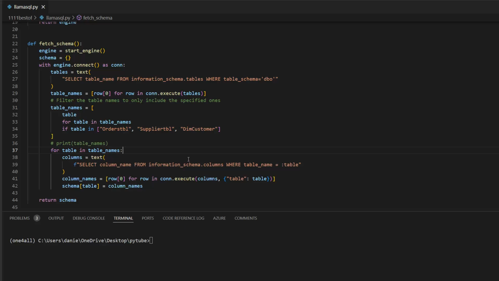Select column name from information schema, the columns where table name equals the table. So that's obviously the way to write it in SQLAlchemy. And then I just use, again, connection execute. I'm still inside the context, the wrapper itself here, and then I just execute this for the columns here, and then I add this as a dictionary to the schema.